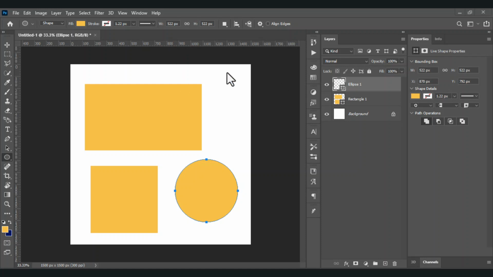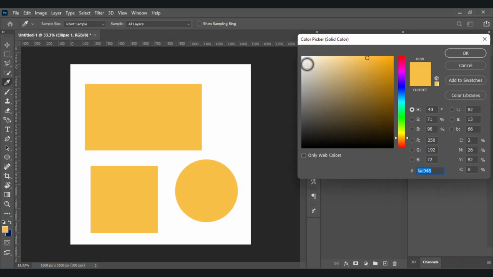Let me show you something quick here. Last time I said that when you double click on this little square box, you get a color picker. So let's click here. This is the color picker. This is where you get to choose any color of your choice.